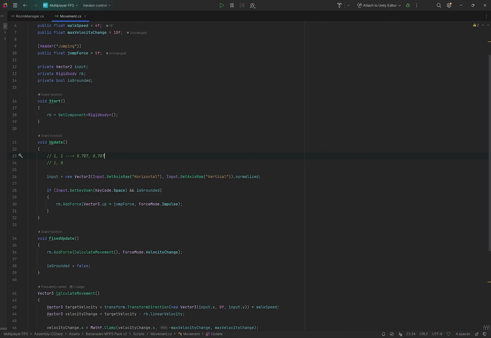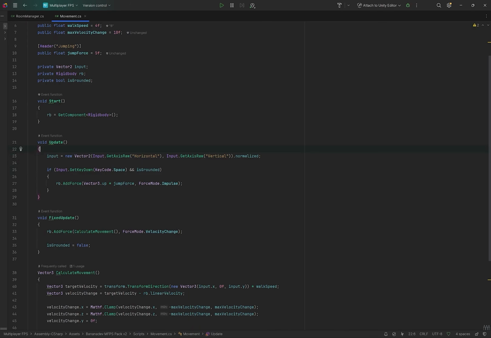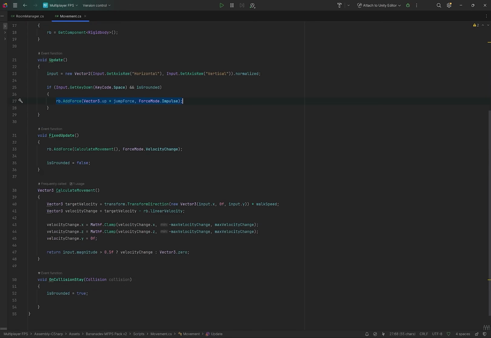So effectively, the magnitude overall of both of these is 1. Here we also check if we're pressing space and we're touching the ground, well, we can jump. In the fixed update, this method is called every physics update by Unity, similar to update. Update is every frame, this is every physics frame.